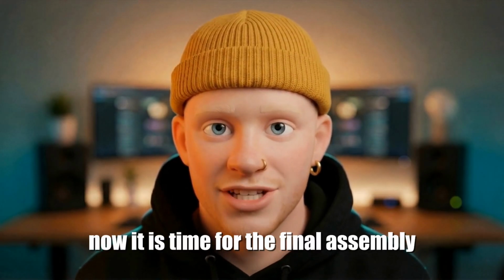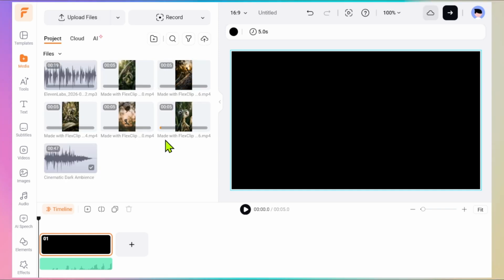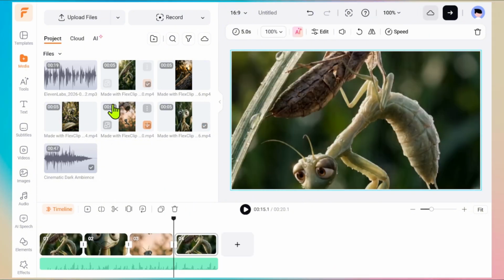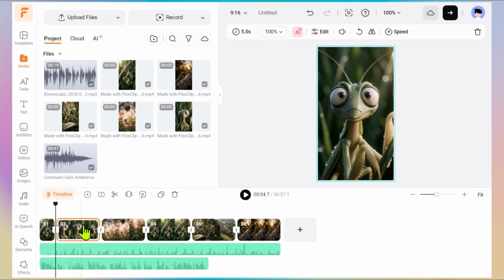Now it is time for the final assembly. Open FlexClip one last time and click on the video editor. Import all your video clips, your music track, your sound effects, and your 11 Labs voiceover. Drag your video clips onto the timeline in the order of the 5 stages. Lay the voiceover track directly on top of the clips. Adjust the timing of the clips so the visuals match exactly what the narrator is describing.